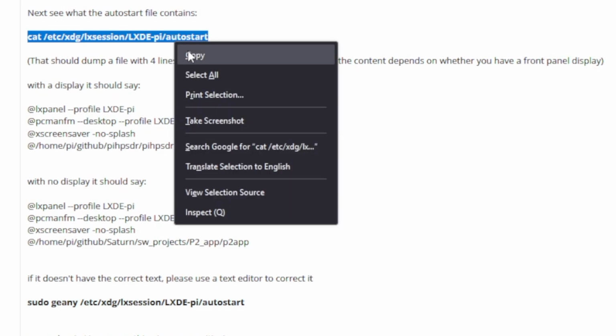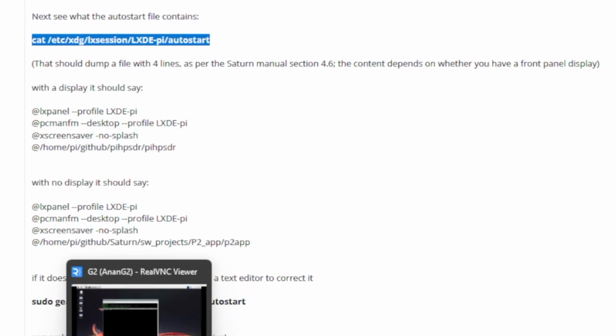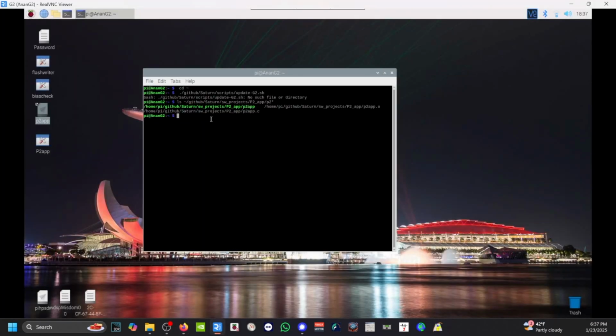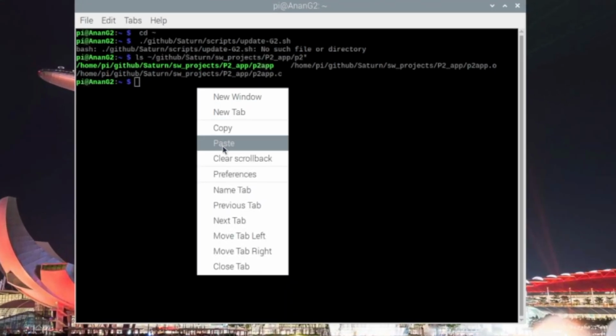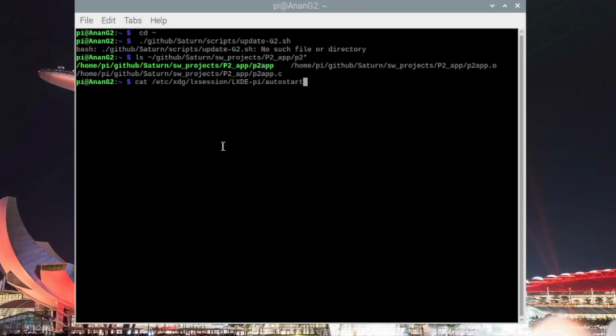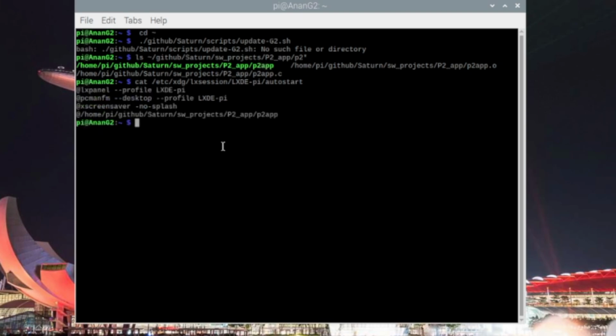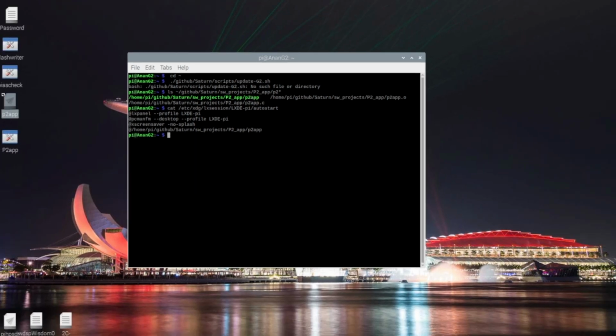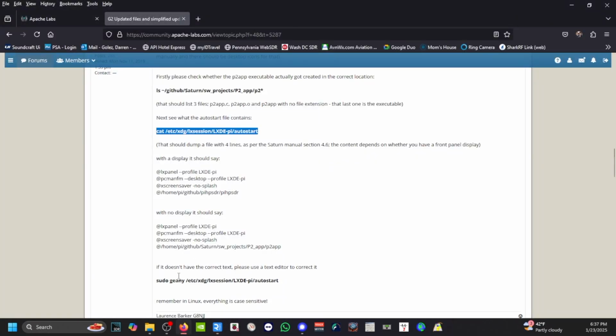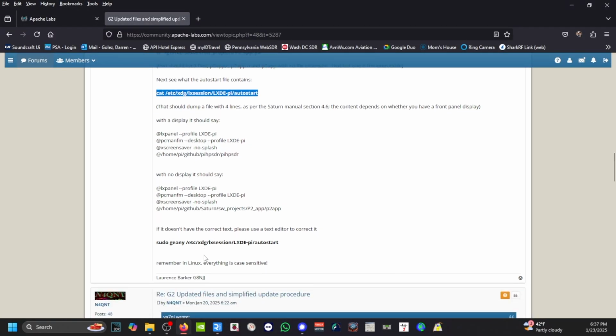So I did a right mouse click copy. I'm going to go back to my terminal. I'm going to paste it. Let's see if we have those 4 files. All right, there's the panel. There's the PC Man FM. There's the screensaver. And there's that home with the P2. So I do got all 4 of those. So we're satisfied with that.